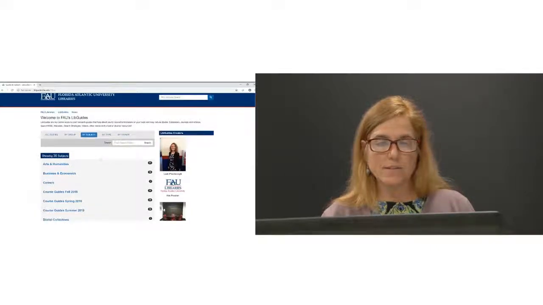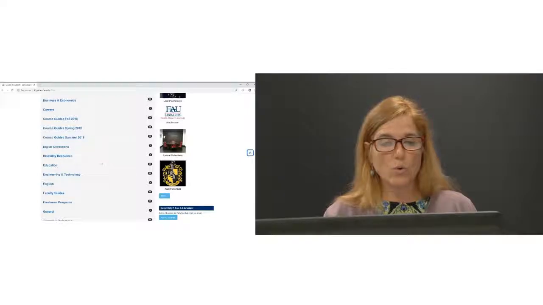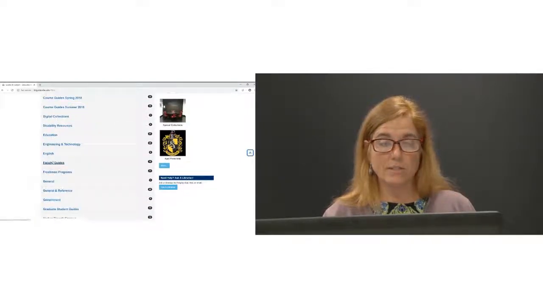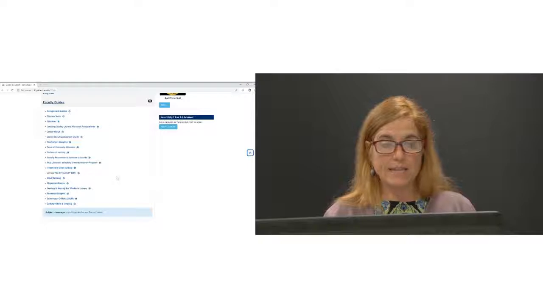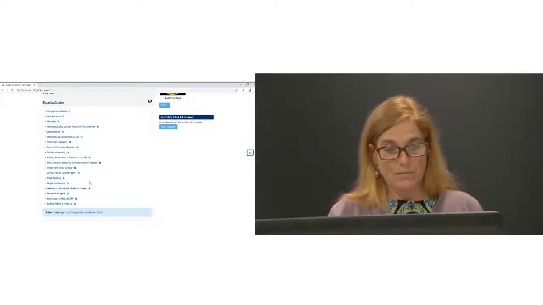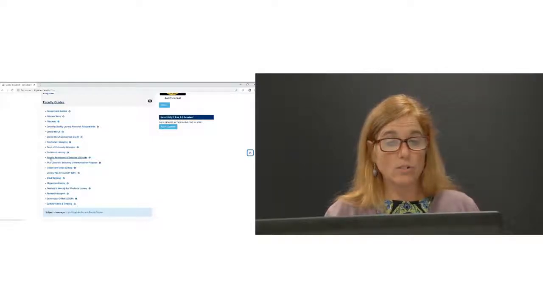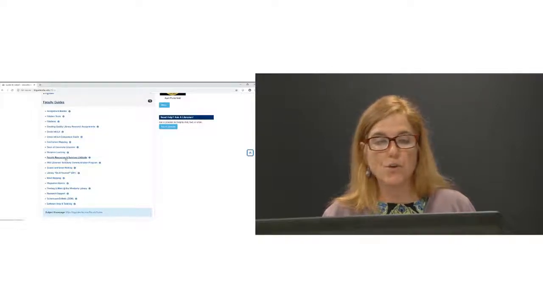Now, since who we're talking to today are mostly faculty and staff, we're going to go right down the list into the faculty guides. And there, if you can see, there are actually 19 guides available here. And the one that we're looking at is the Faculty Resources and Services Guide. So if you can think of any of the resources that we're going to put together for you and have them all in one place, this is the place to go.